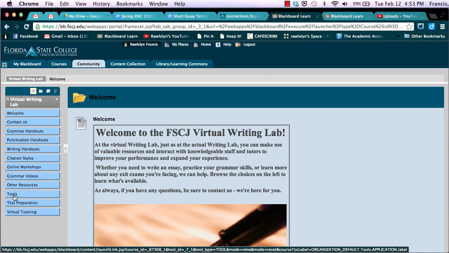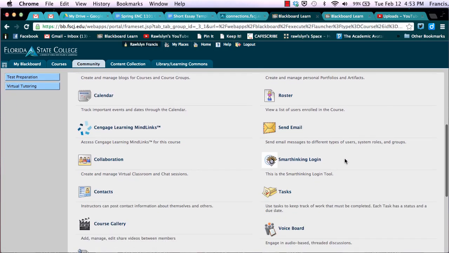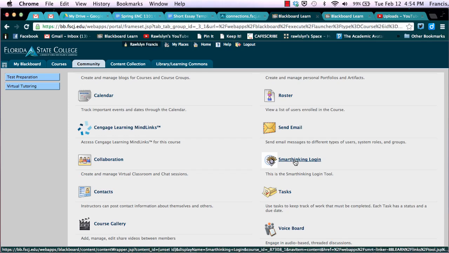So click on Tools. Once you have clicked on Tools, you will need to scroll down, and here it is. Click on the Smarthinking login.